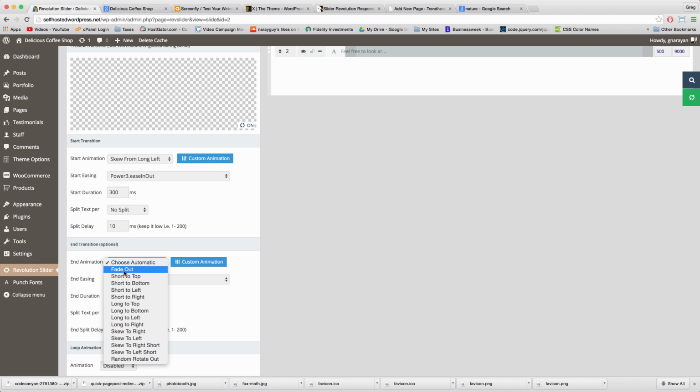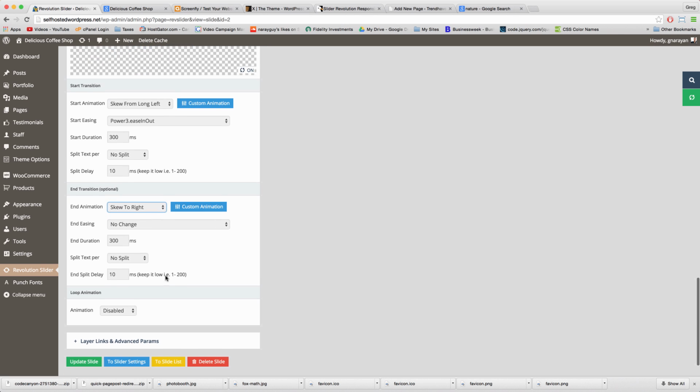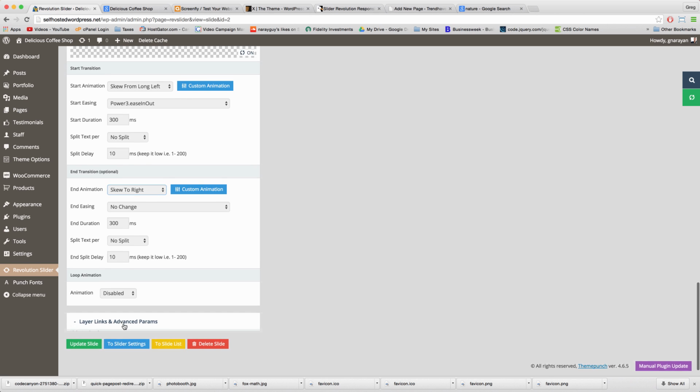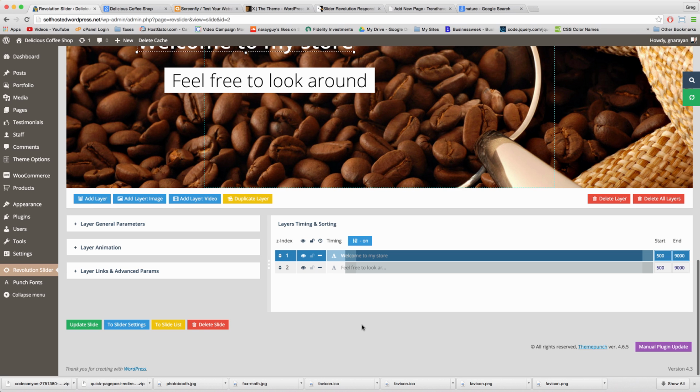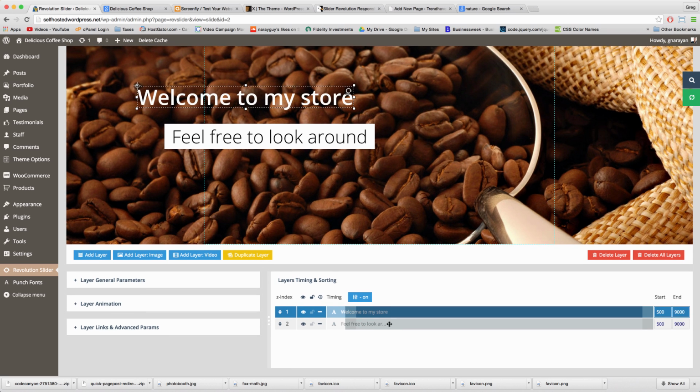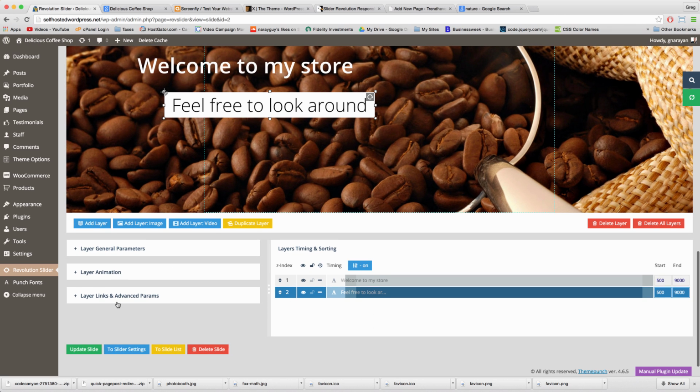So I actually want this animation to go out to the right, and I'll just go with skew to right. So that way our animation comes in from the left and goes out to the right, which is awesome. Alright, no need for these at the moment. We don't want any advanced params. But we do want to set the animation for the other text layer.